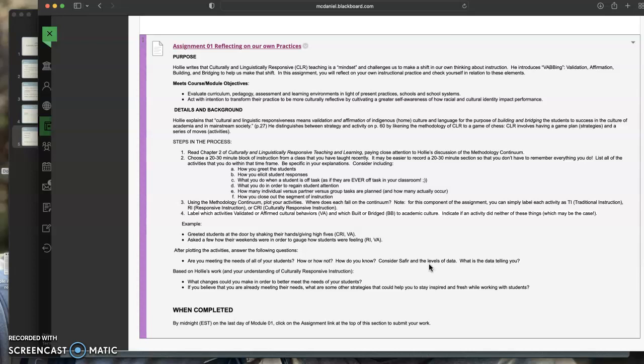Think about what Zephyr says about data and what levels of data you are using. And then think about, as you are trying to create more culturally responsive instruction, what changes would you make in order to better meet the needs of your students? And if you are meeting the needs of your students, what are you going to do to stay fresh and continue? So this should be about a 2 to 3 page assignment, no more than that. Your chart with your lesson and its classifications, and then your 1 to 2 page reflection.